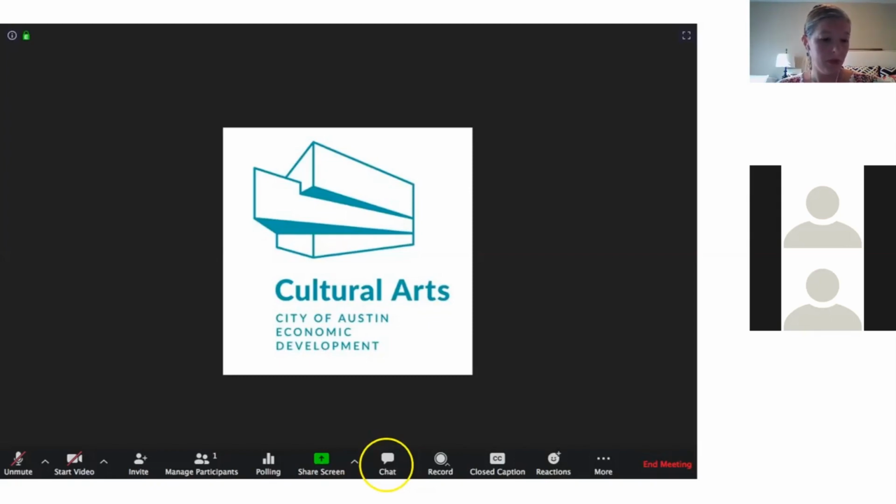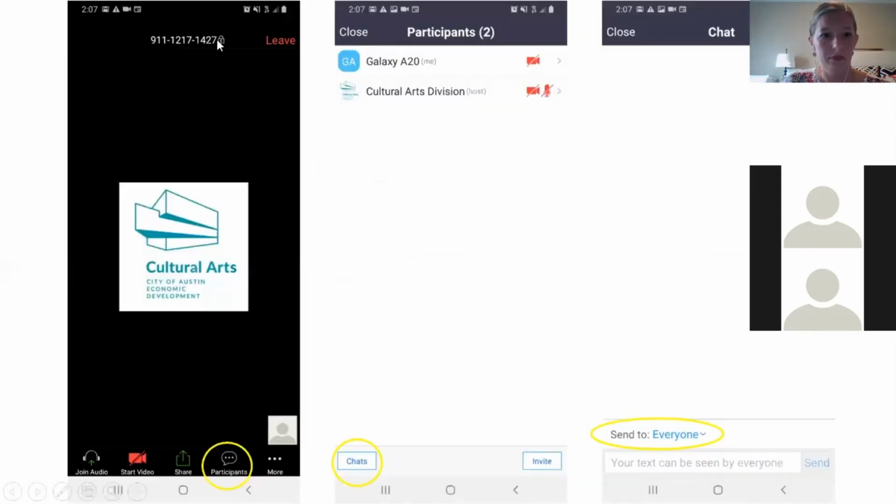If you're tuning in from your computer, you should see a screen similar to the one shown here. There's a series of options at the bottom of your window, and I've circled the chat button. Make sure you're chatting to everyone so that all the participants can see the questions and not to me privately. That way Maria Teresa can make sure your questions get answered. If you're having technical difficulties, you can always message Anna, the co-host, privately, and she can help as well.